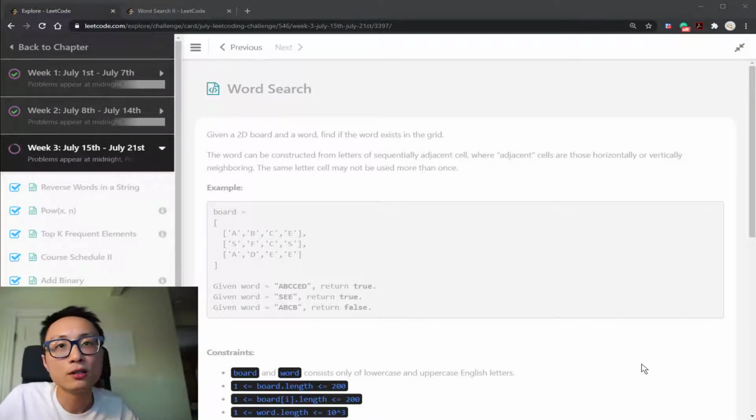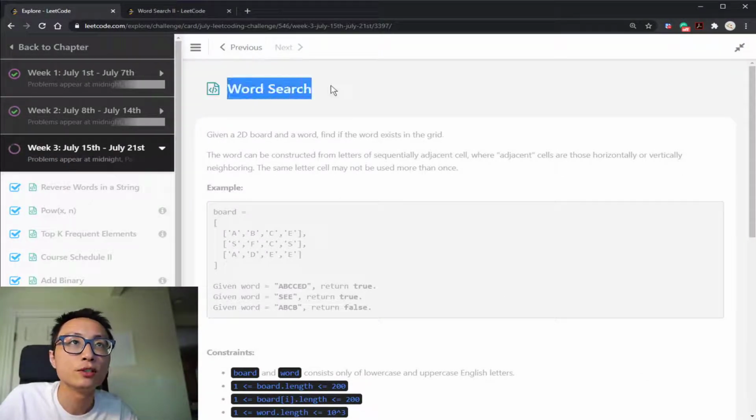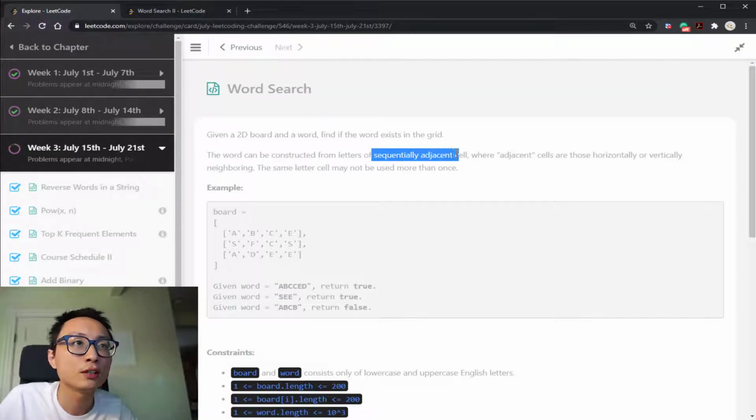Hey, hello there. Let's talk about today's Leetcoding challenge question, word search. Given a two-dimensional board of characters and also a search word, we want to determine whether we can construct the word by sequentially connecting adjacent letters on the board. The adjacent here means horizontal or vertical neighboring, so it's a four directional moves.